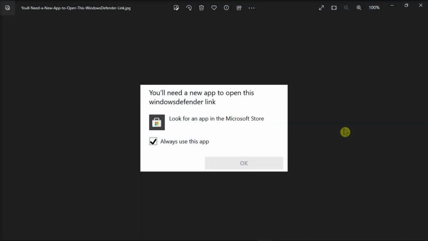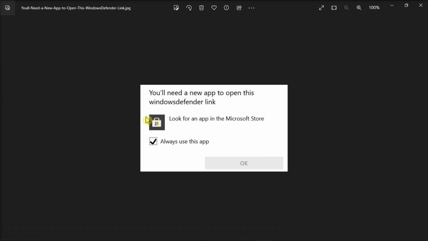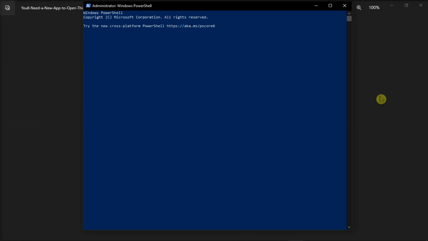When launching Windows Security, you may encounter a change alert prompting the need for a new application to open the Windows Defender link. Now, if you face this issue, here's what you can do. Firstly, try resetting the Windows Security application. Do it by launching PowerShell with administrator rights and run the following command. Then, restart your machine, go to Windows Security, and check if you're still getting the same alert.